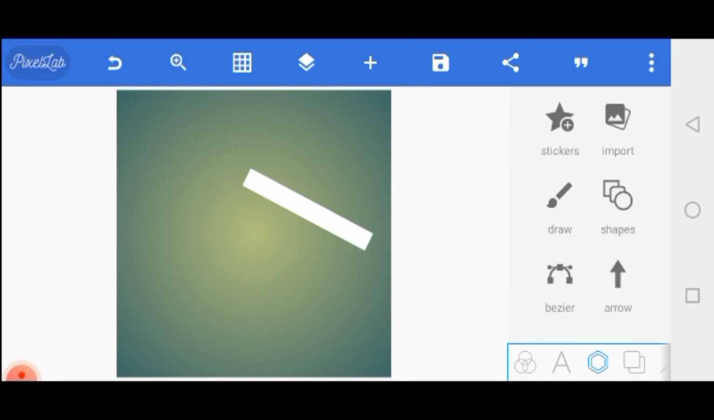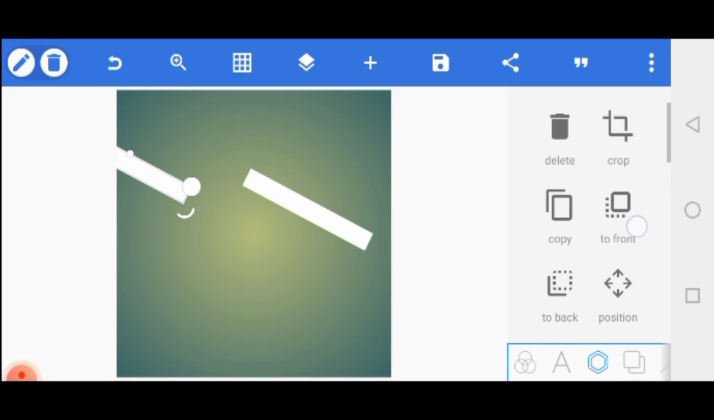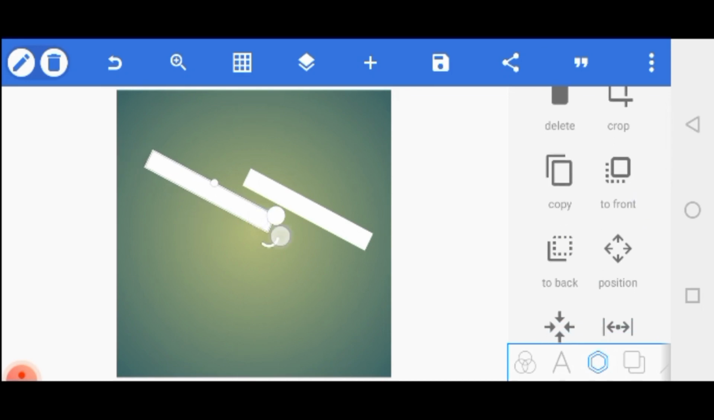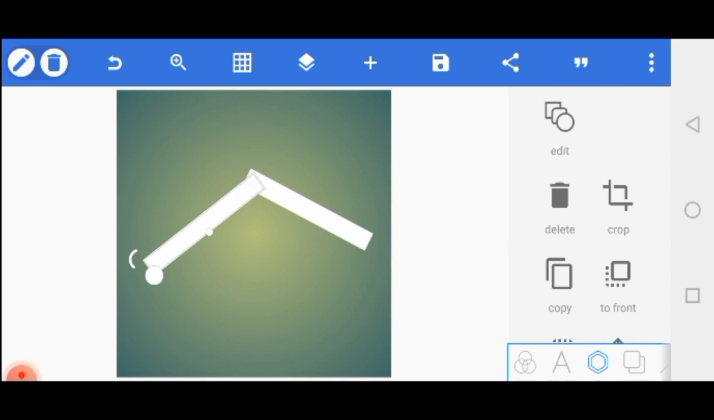Okay, so we're going to duplicate it. You click on it and you copy. So we're going to place this in the other direction. So let us rotate it. Now we'll place it like this. Now we want to align it with the other one.